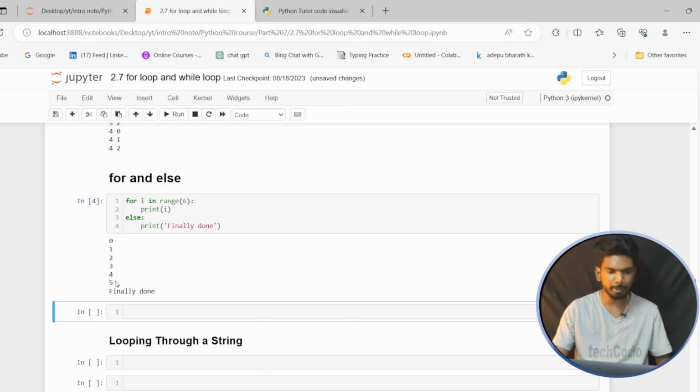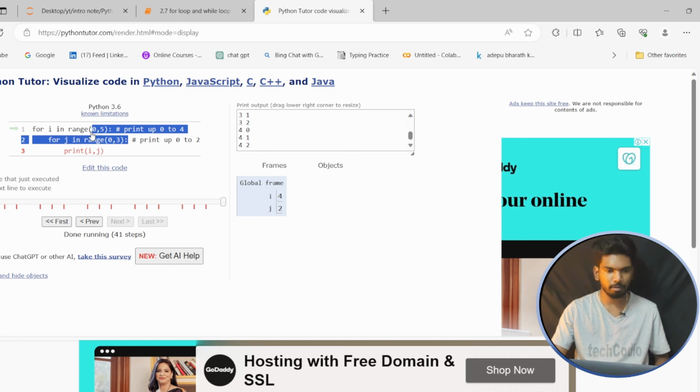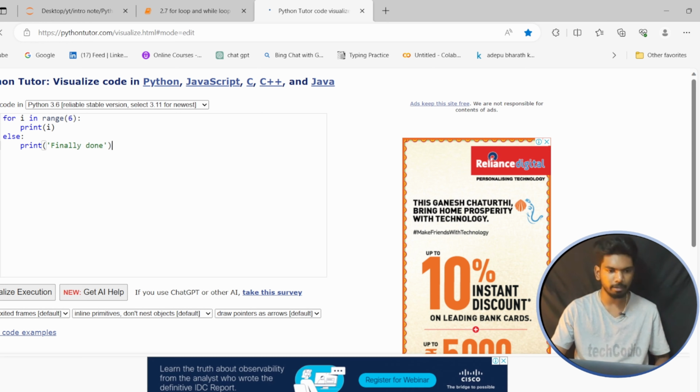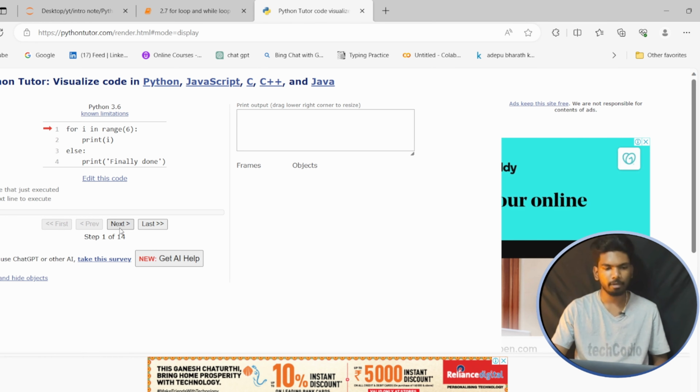Now you can see it is printing up to 5 because the stop is at 6. So it will print only from 0 to 5. And then after completing this loop, it will execute this statement. So if you want to understand this code clearly, just copy this code and then paste here and try to visualize this code. It has 14 steps. And now check each step, what it is doing.